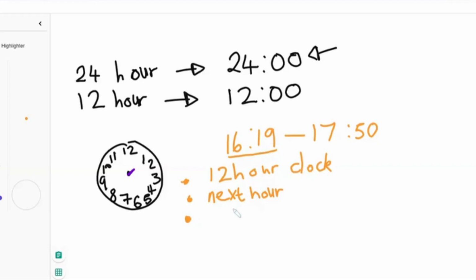The next thing we're going to do is find out how many minutes between this time and the next hour. Remember, we're going to put in brackets 60. So we'll do 60, biggest number first, remember, when we're taking away. So we'll do 60, take away this minutes number here.